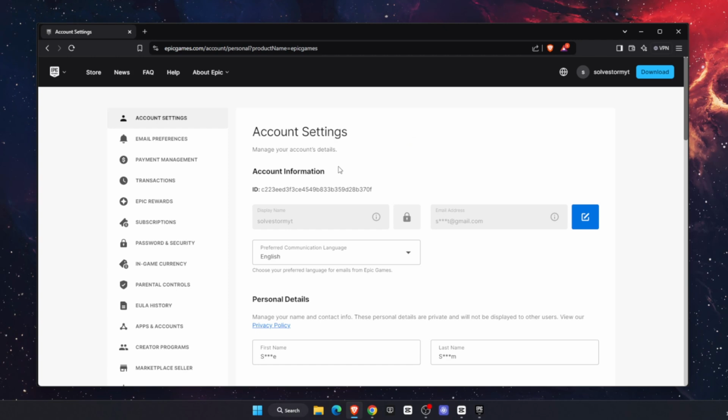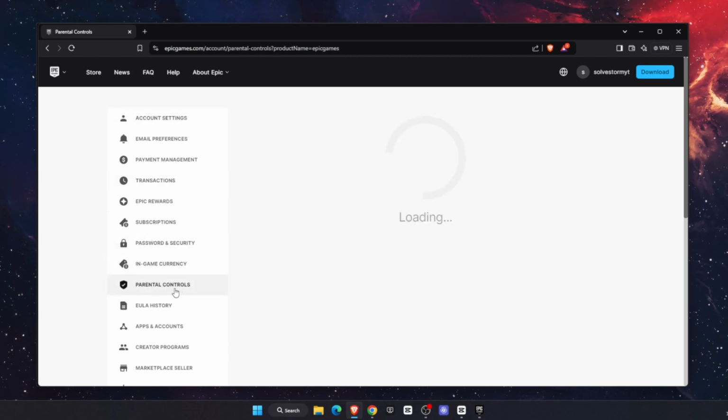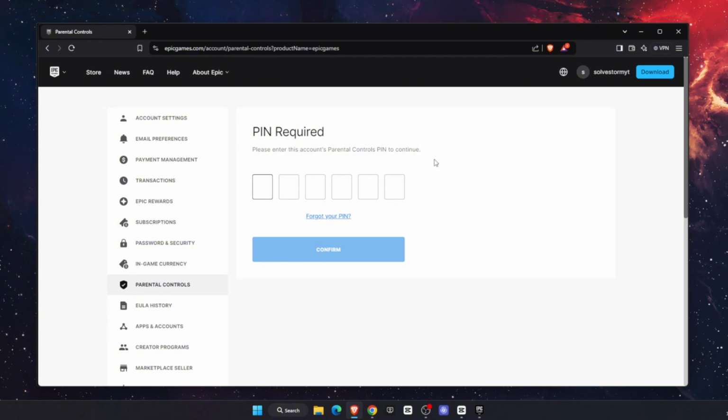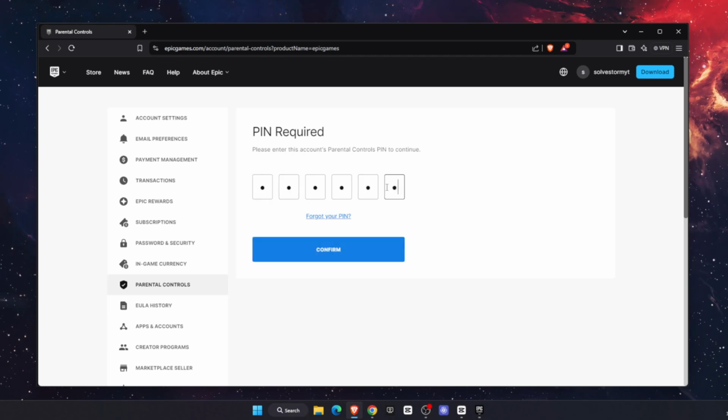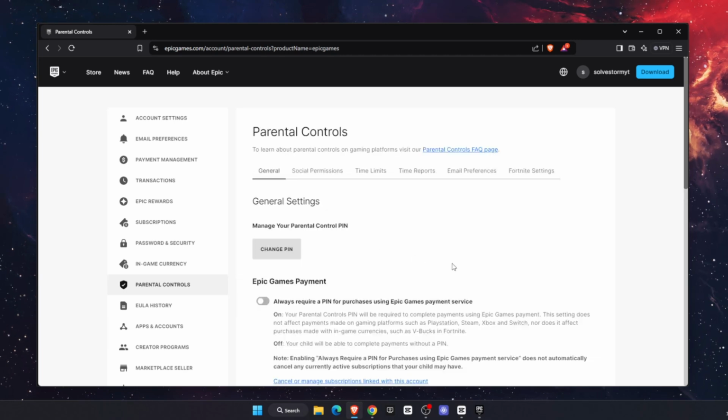And once you are here on account settings, you're going to see parental controls right there. Now you will need to enter the PIN. If you don't know the PIN, just ask the person who set this up, but basically enter your PIN here, just like so, confirm. And now you will be logged in here.